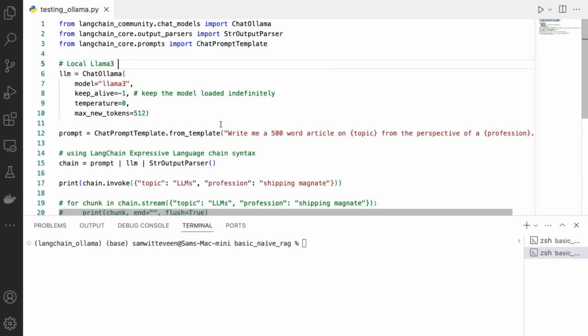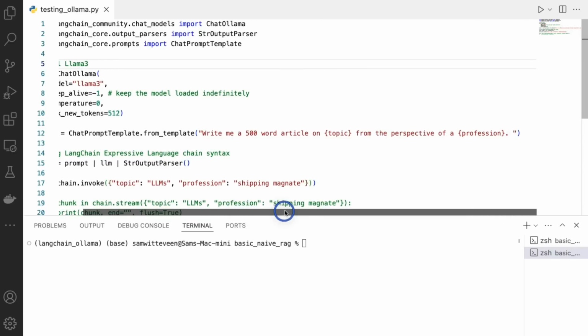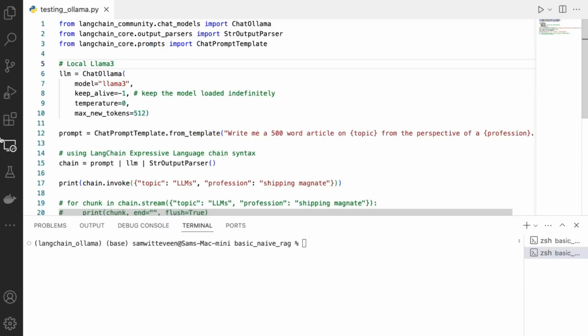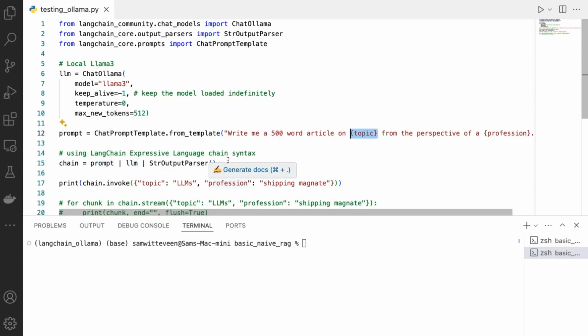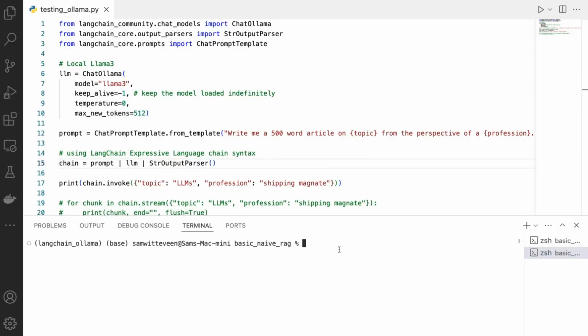All right, next we set up a very simple prompt template. You can see here, I'm just saying, write me a 500-word article on topic from the perspective of, and then pass in a profession. We're going to use LangChain Expression Language, so we're just passing in the prompt and the LLM. Obviously, these placeholders are going to be swapped out for our topic and our profession. We've got the prompt going into the LLM, going into the string output parser, and then we can just invoke this to get this going.